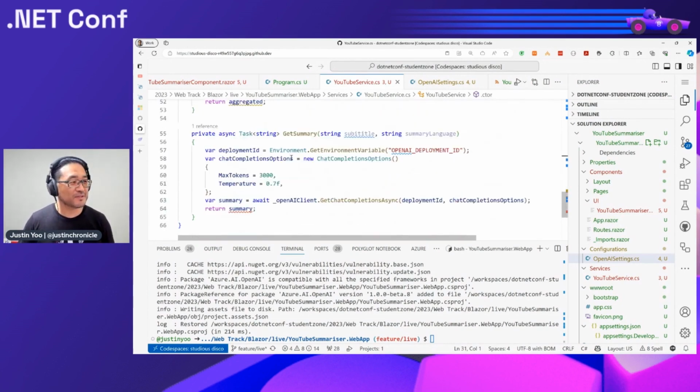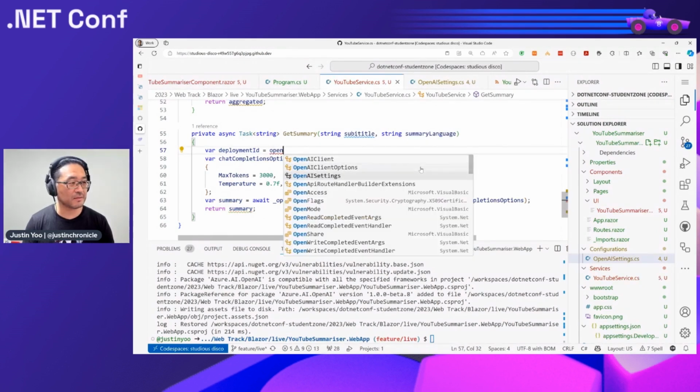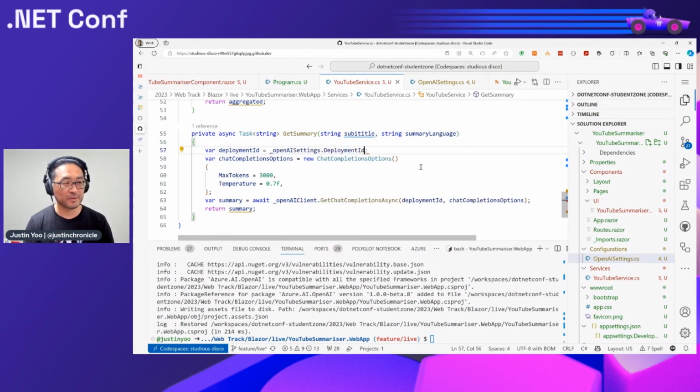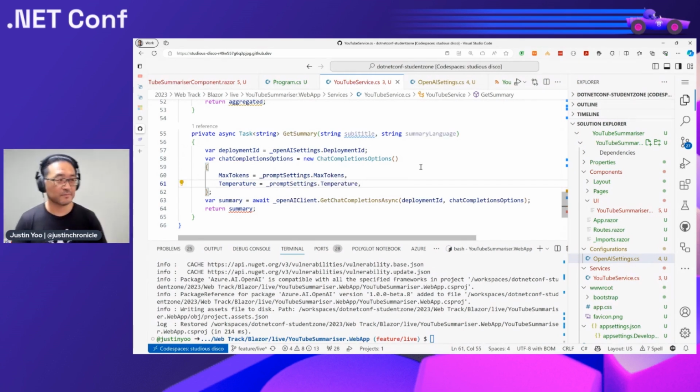Now let's change this part. So it comes from OpenAI settings deployment ID, right? And it comes from prompt settings max tokens. It comes from prompt settings the temperature, right? Now, so in these chat completion options, we need to send some sort of instruction to the OpenAI service as a prompt, right? But it doesn't have it yet.